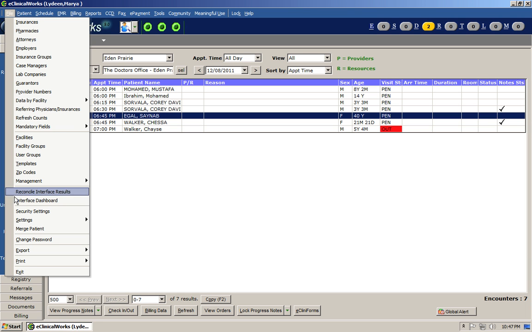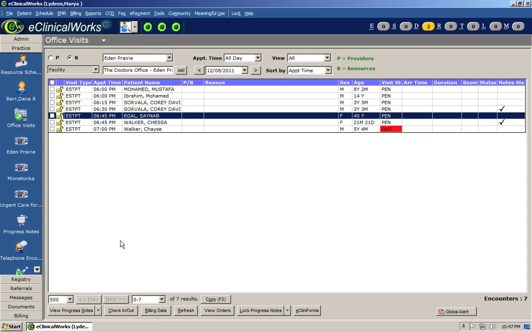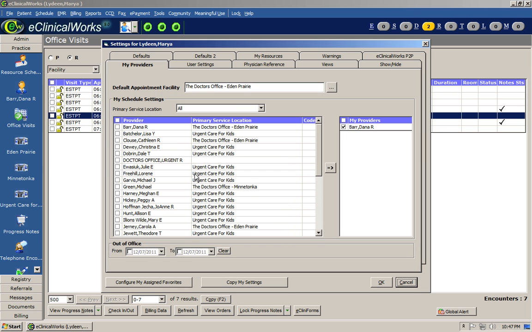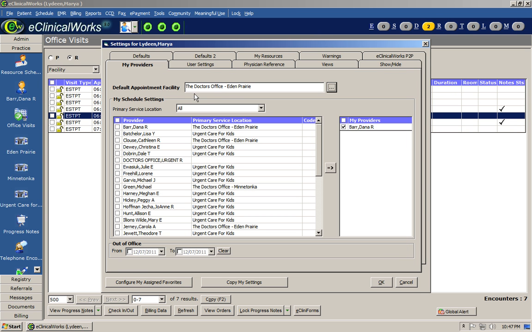A couple of other things you might be interested in. There is an area here under File, Settings, My Settings. Each individual user can create some of their own settings. For instance, your default facility. Pediatricians are just going to be at urgent care for kids, and, you know, some of you go back and forth, but if you want to pick your default, that can come in handy.